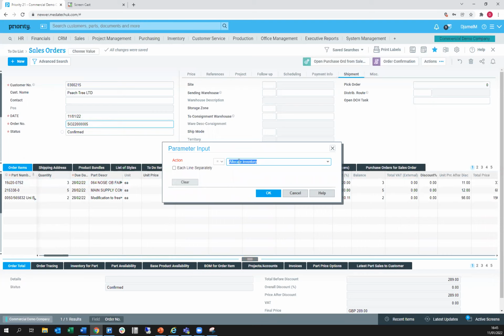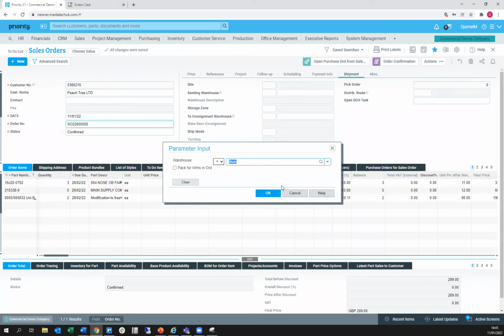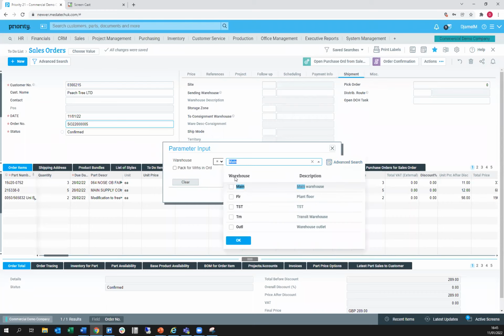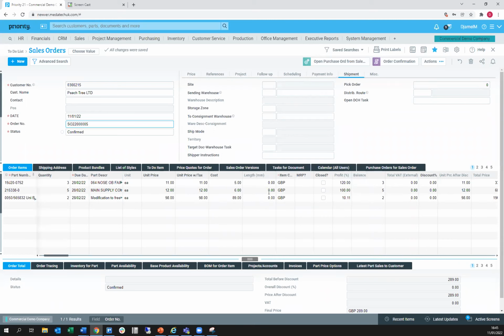Now it's going to give me some options. Do I want to allocate the inventory? Yes, I do. I don't want to allocate it all separately. I want it all on one picking list. And which warehouse do I want? I want it from the main warehouse, but you can drop that down and choose which you would like. Press OK. Let the system run, and it should open a picking list for you and give you a message to say it's done so.